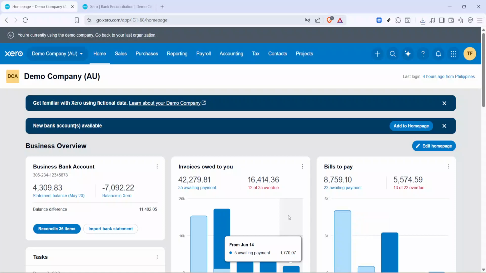In today's video, I'm going to teach you how to reconcile prepayments on Xero. By the end, you'll know exactly how to record a customer or supplier prepayment straight from your bank reconciliation, so it's stored as a credit you can apply to future invoices or bills.